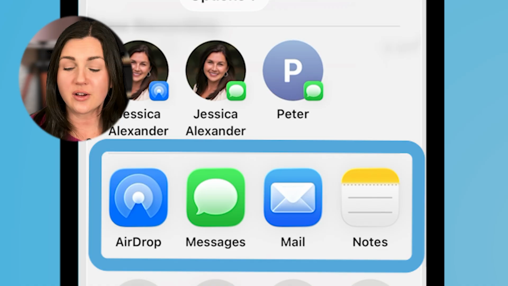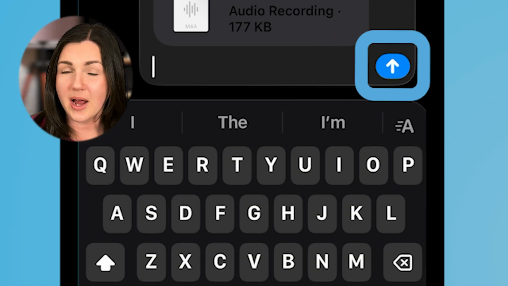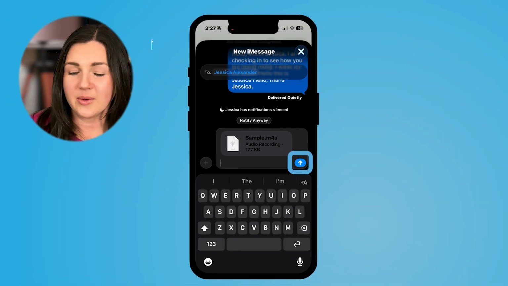From here, you can share your voice memo in whatever way is easiest for you. Messages, AirDrop, mail, and more. I chose to send mine via iMessage. When I'm ready, I will select Send.